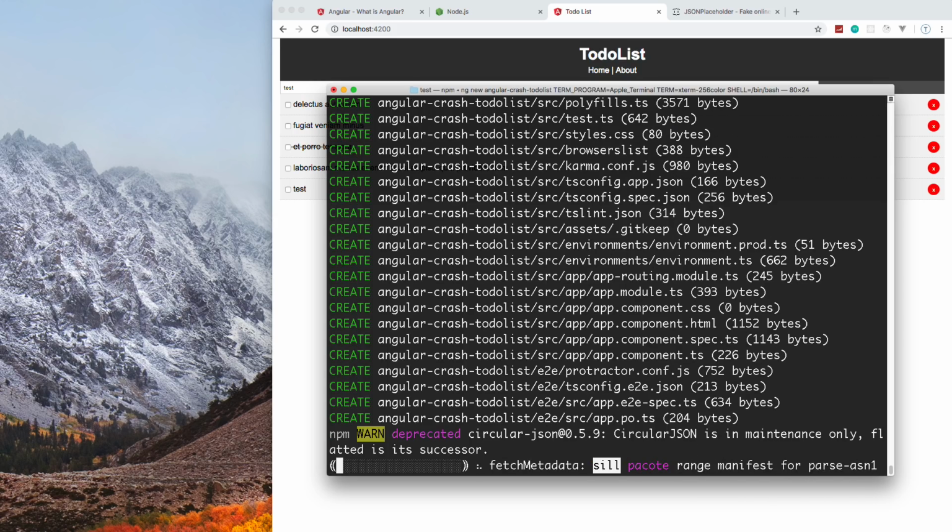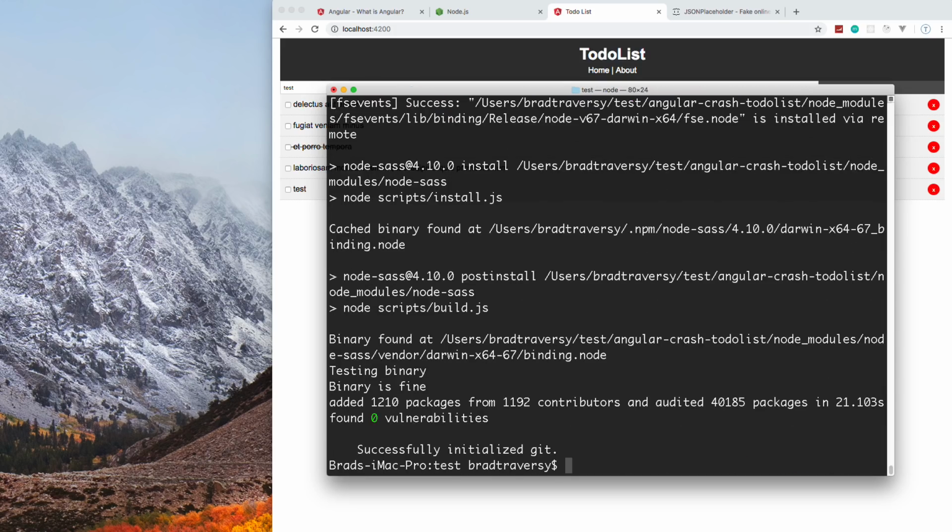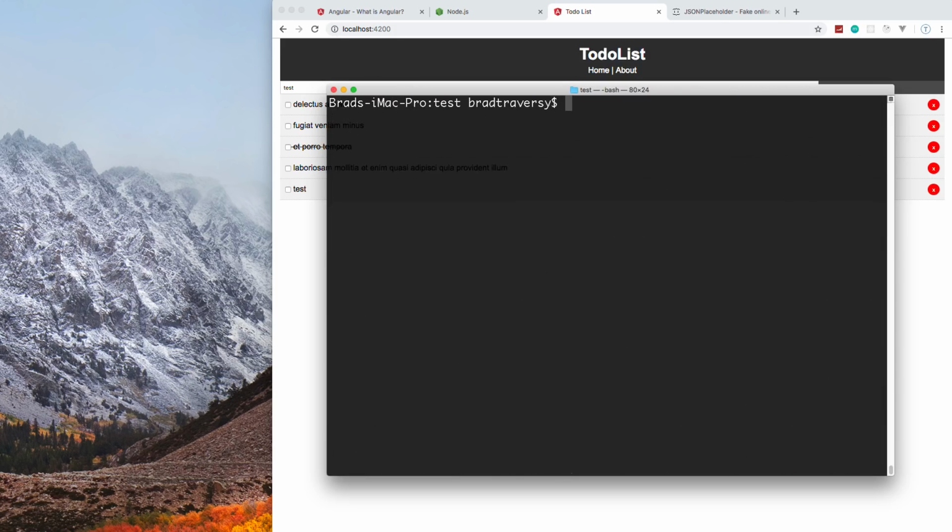Okay, so what it's doing now is it's creating a folder called angular-crash-to-do-list, and it's generating all of the core Angular files, including all the stuff for development, for the dev server, all that stuff. What we'll do is open it in the text editor and start to look at some of the files. All right, so I'm going to clear this out. We want to cd into that folder, angular-crash-to-do-list.